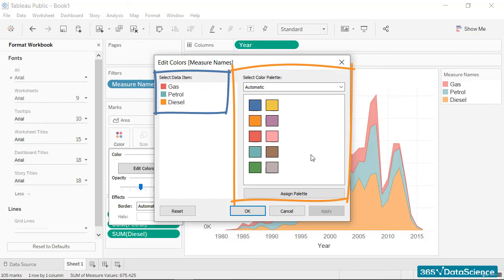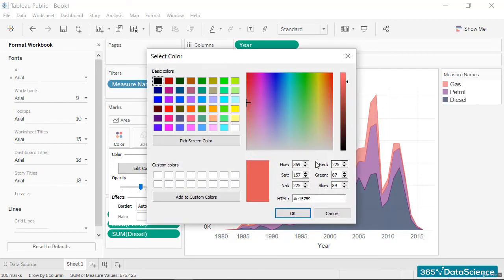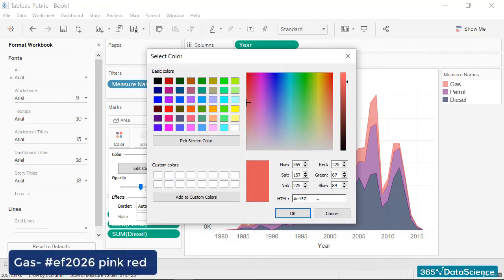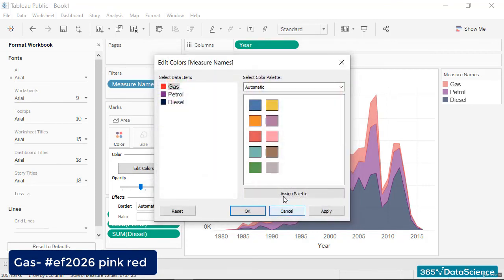is gas. We promised it would be a brighter color, so a pinkish red is in order. Let's enter the hex code EF2026. Let's observe the result.